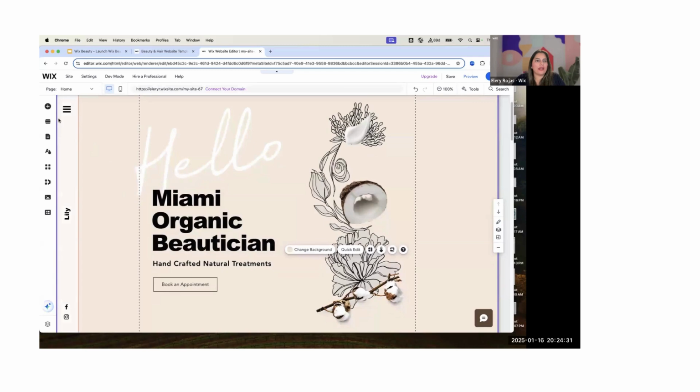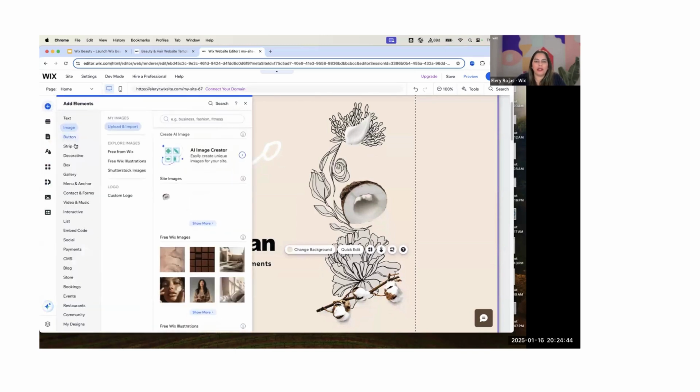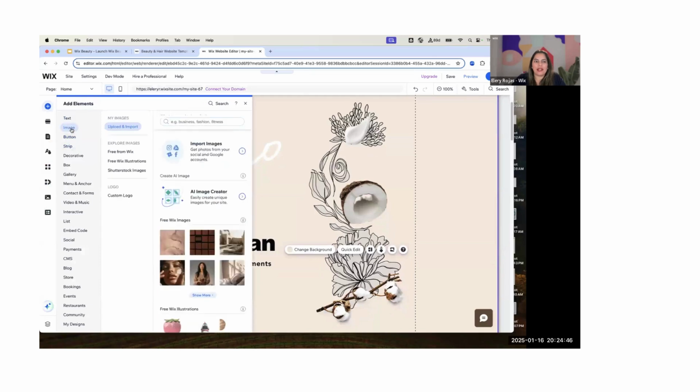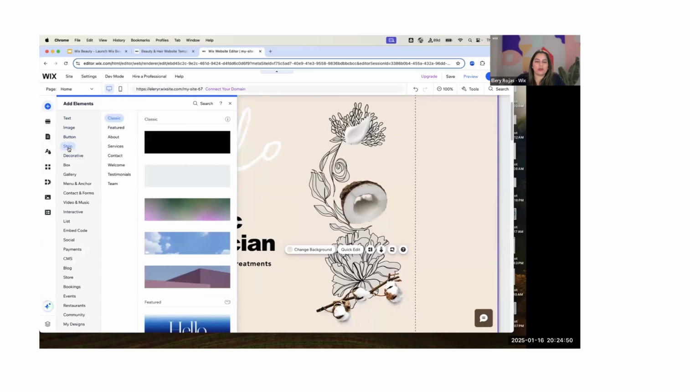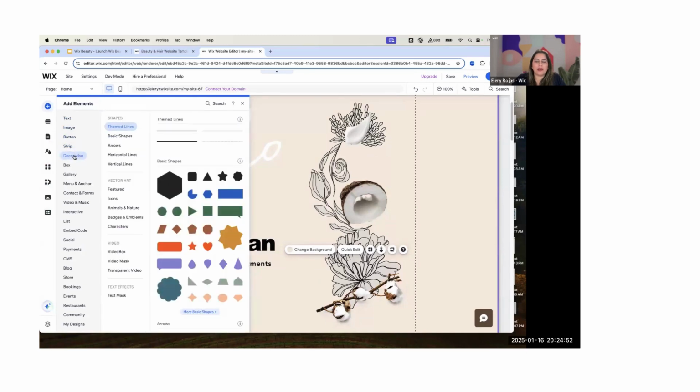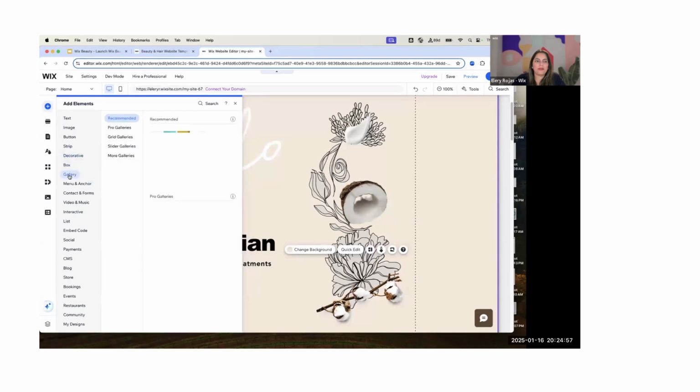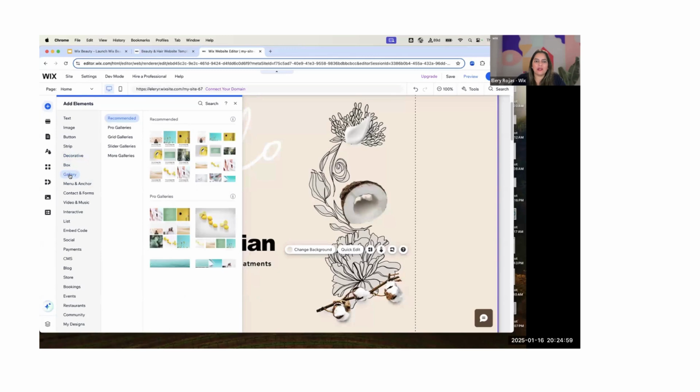I can easily go on ahead and look at my left-hand side here. This is my panel in my editor view where I'll be able to add many different features to my site. The first one includes your elements. What are elements again? Images, text, buttons, pictures, any sections. You'll notice that's what strips are. Any decorative items, any kind of vector art, any kind of galleries if I want to include any images.